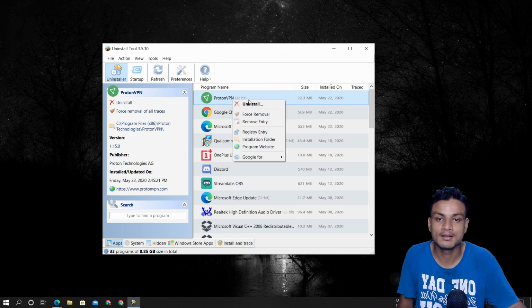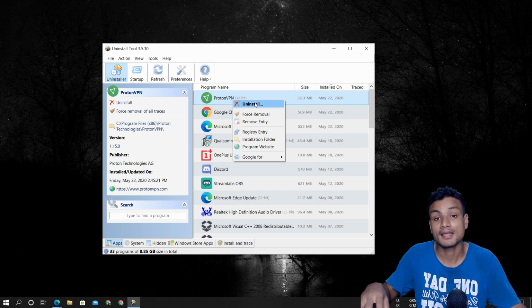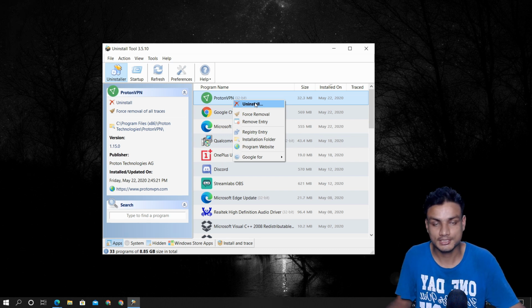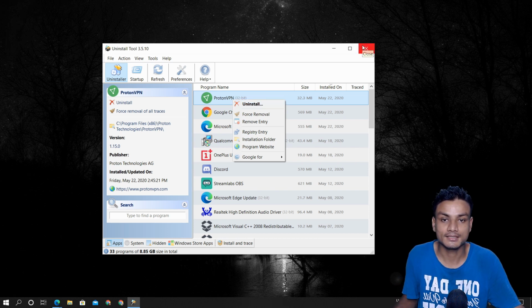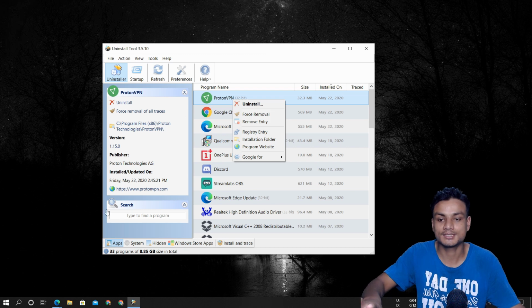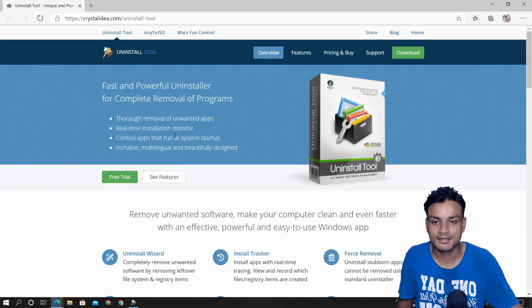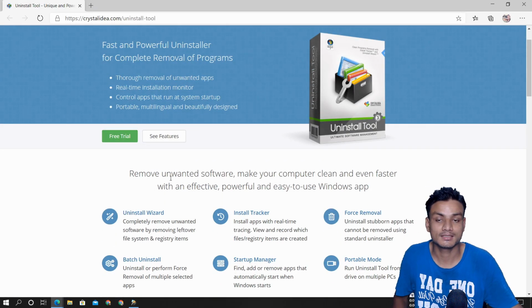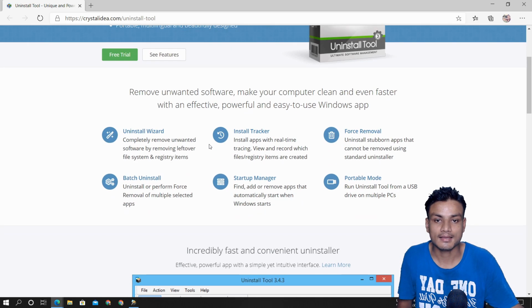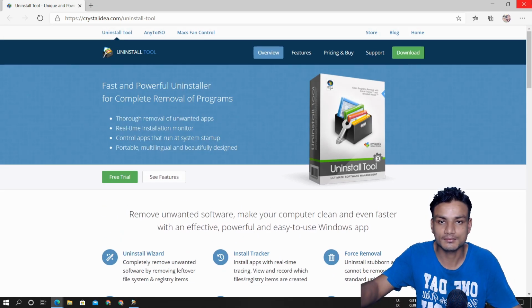Let's say for example, Proton VPN. If I want to uninstall, it will uninstall the regular way, and then it will scan for the leftover files, registries, and all that kind of stuff, and it makes your PC clean. Okay, so this is really amazing software. So, and this is the only software which is paid, as I mentioned. So you can also get the trial version if you want. Yeah, so this is the only paid software.